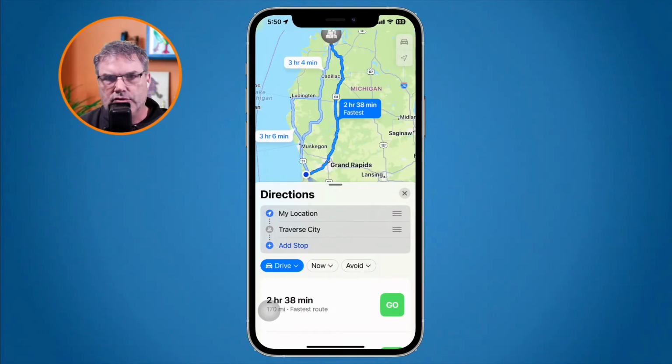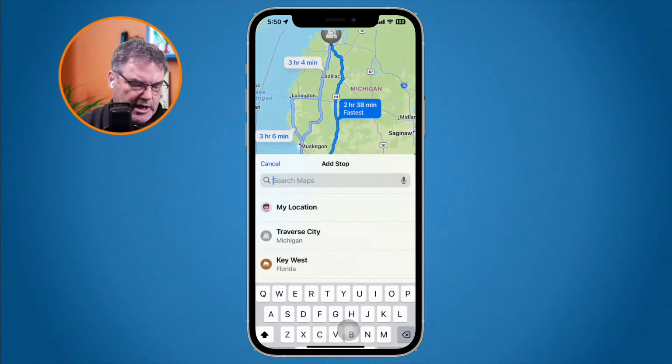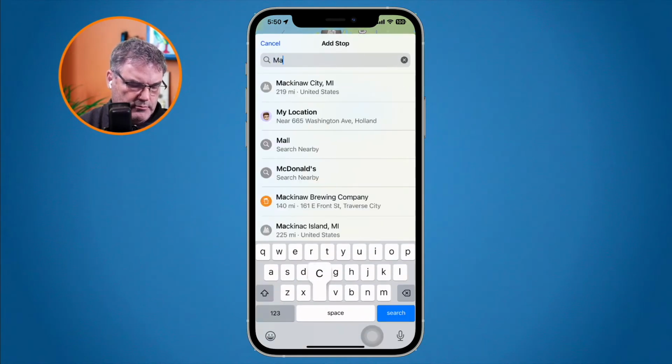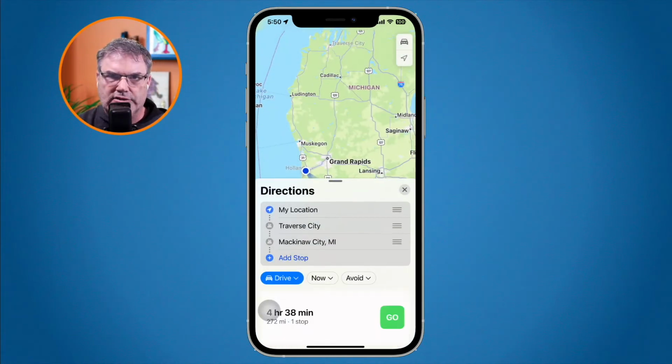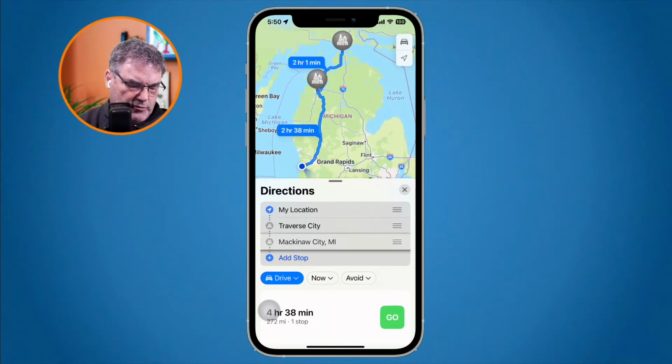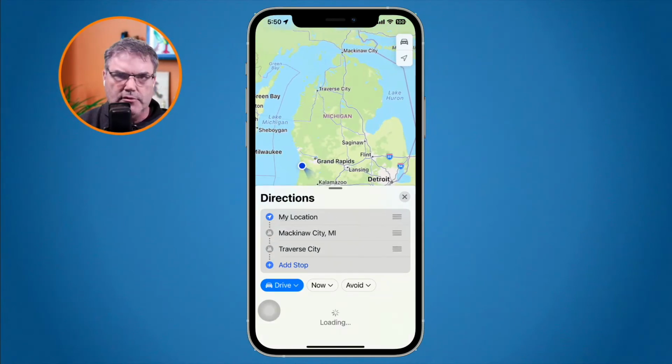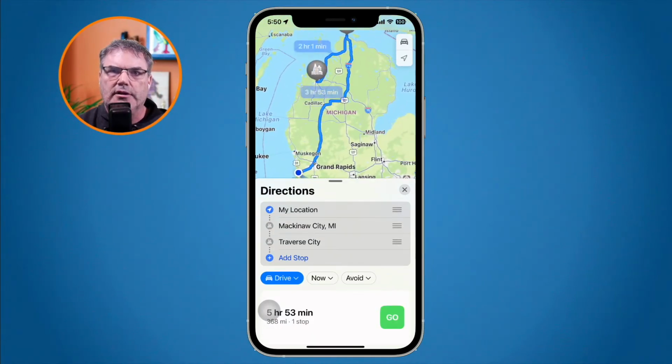I also want to go to Mackinac Island, or Mackinac City. So I had a stop in there. Mackinac City. That's the right order, although I could change that around. Well, let's actually change that around. We're going to go to Mackinac City first and then loop back down to Traverse City. And we can see it just rerouted it. I also have 5 hours and 53 minutes.